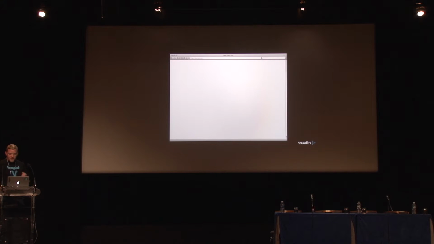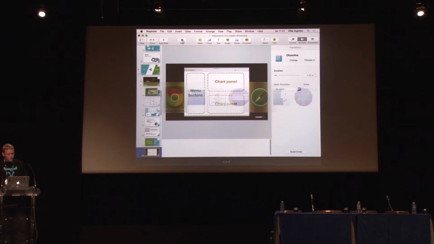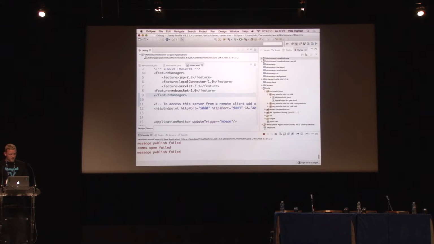But I actually thought that I skip all the slides that we normally have, and I do some live coding for you. I'm doing a simple app. There's a menu on the left and a couple of chart panels in the app. So you can actually see how the Varden programming looks.